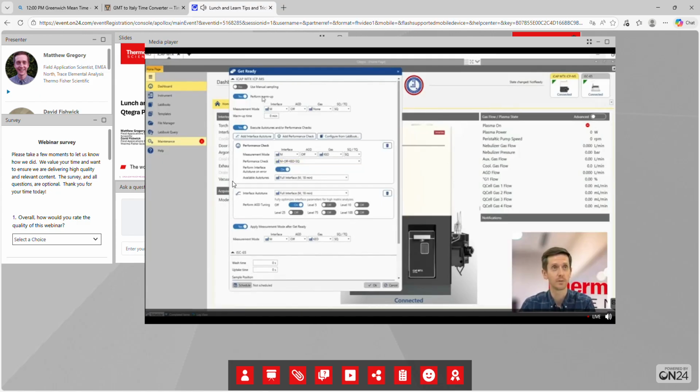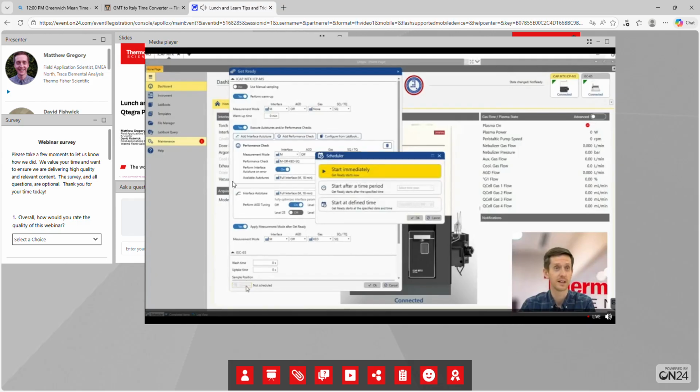So hopefully once we've done all this, we've set the instrument to turn on, it's done all its checks, it's tuned if it needs to, and then when we come to the instrument, it is ready for us to start running our samples. We can just press OK on this and it does it immediately. What we can also do is schedule it. So we could set this up the night before and set a time. So when we come into the lab in the morning, it's in a state where it's ready and we can start our analysis immediately when we start our day's work.